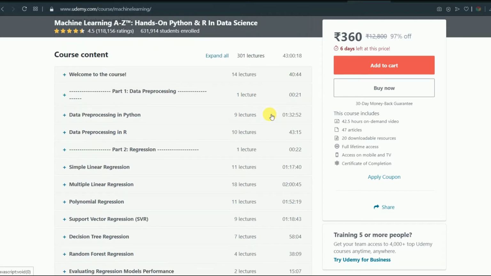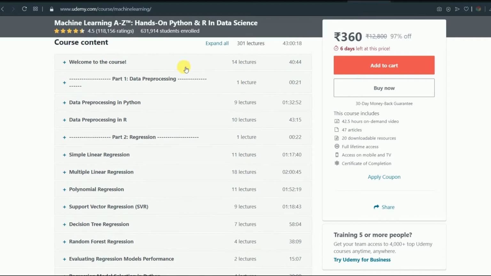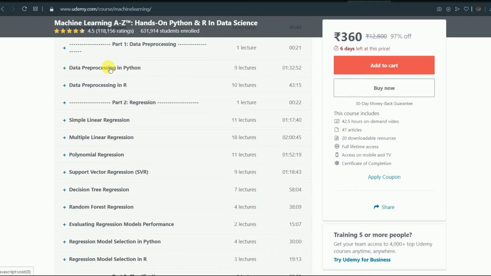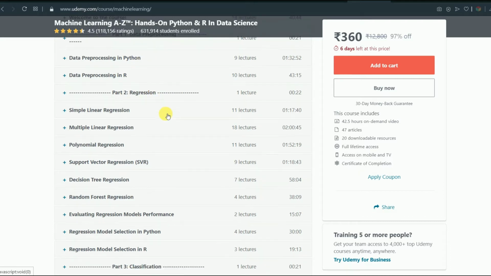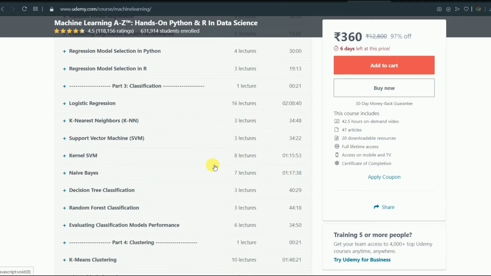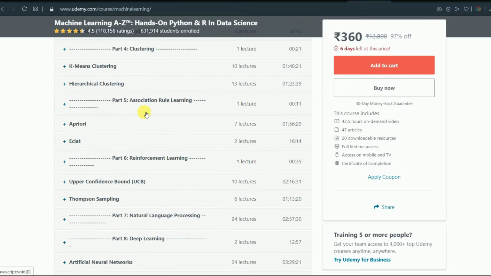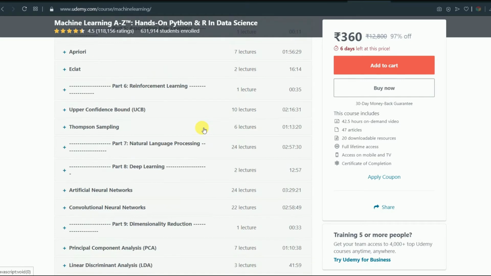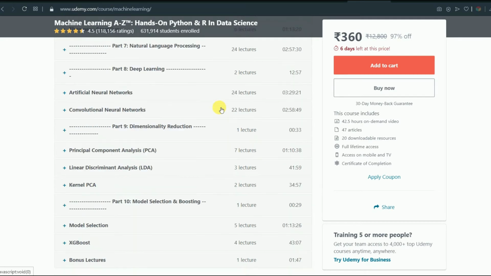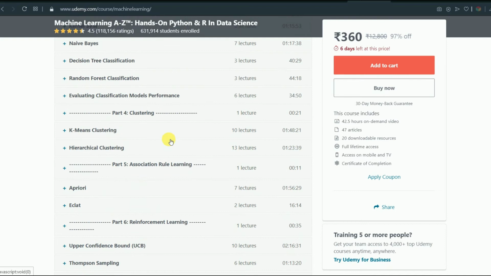So let me give you a little overview about the course and what all things are in it. They have started this course with data pre-processing, and they have done it in both Python and R. Then you will move on to regression, and they have covered so many regression techniques. After regression, you will learn classification, and in classification also you have so many classification algorithms. Then you will go to unsupervised learning, which is clustering, and in that you will learn k-means and hierarchical clustering. Then you will also learn association rule, and again reinforcement learning, natural language processing, deep learning, and dimensionality reduction, model selection.